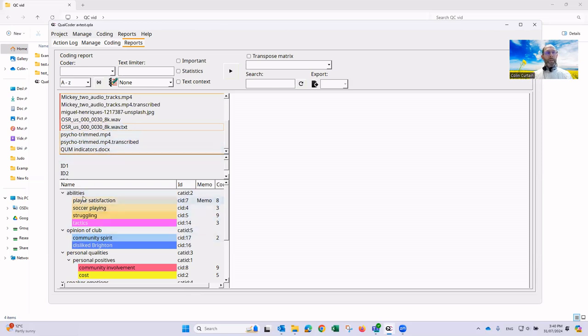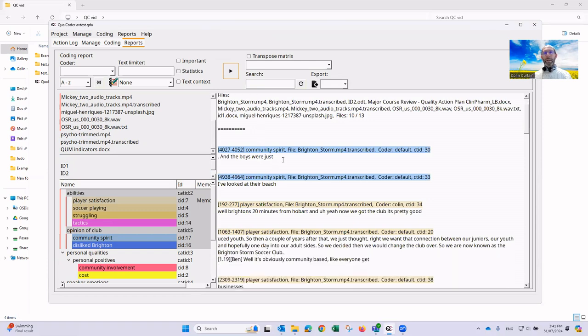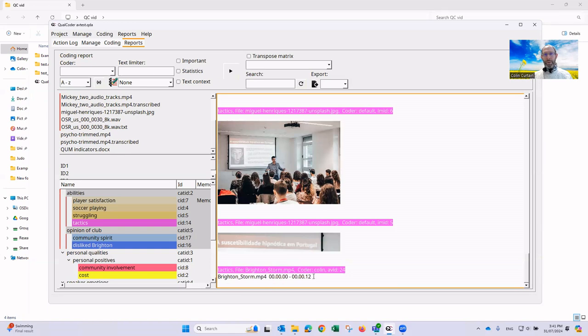We can select some or all codes. I'll select abilities and opinions. And so this is a basic selection of a few files, few codes, and then we run the report using the play button. So it displays the report parameters at the top, and underneath each coded segment. This one here is an audio video code. If you right click on it, you can view in context.